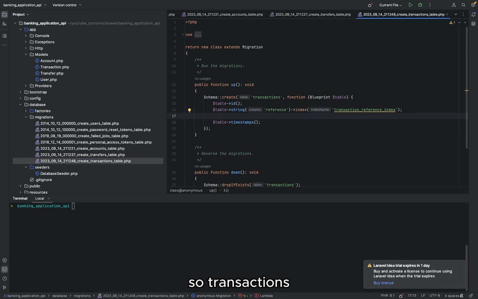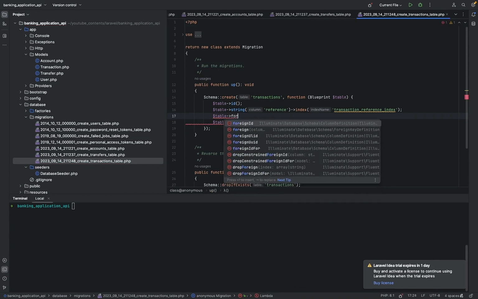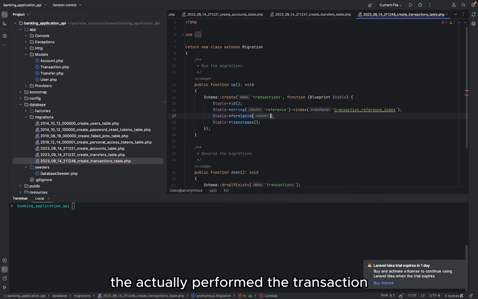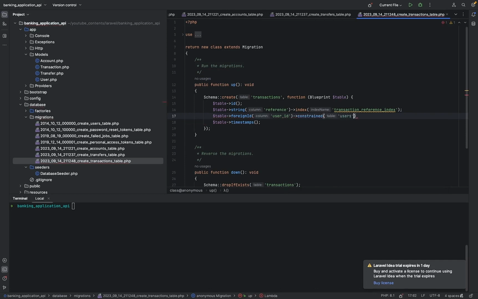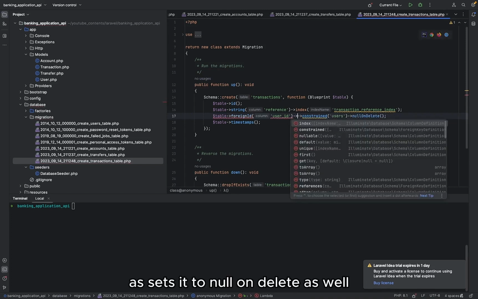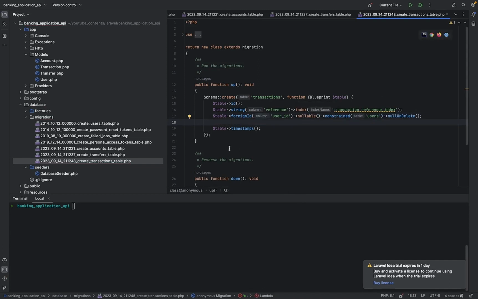The next thing we need is the user that actually performed the transaction, which is user ID, constrained to users. Let's set it to null on delete as well, and let's keep it nullable.